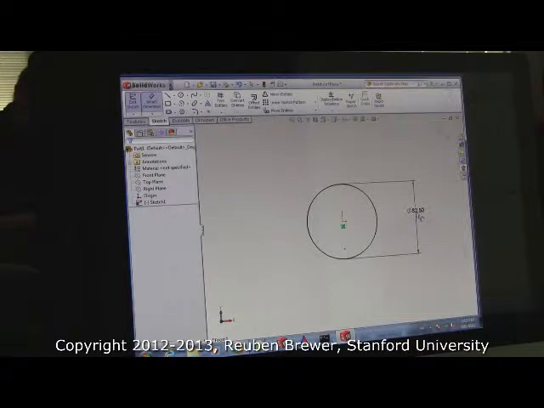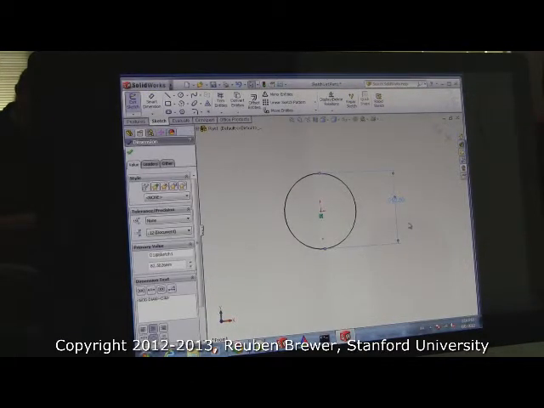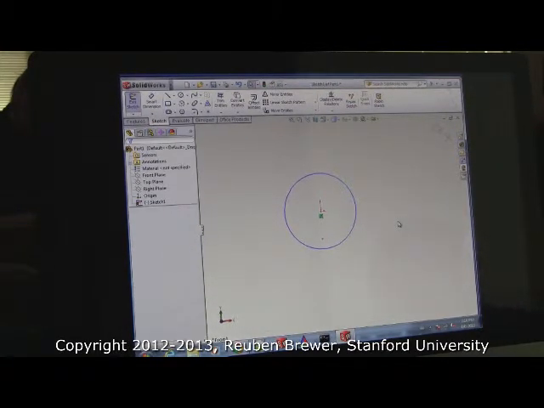Now I want you to select that dimension and hit delete. Now what color is your circle? Blue. In SolidWorks sketches, black means fully constrained and blue means under constrained.